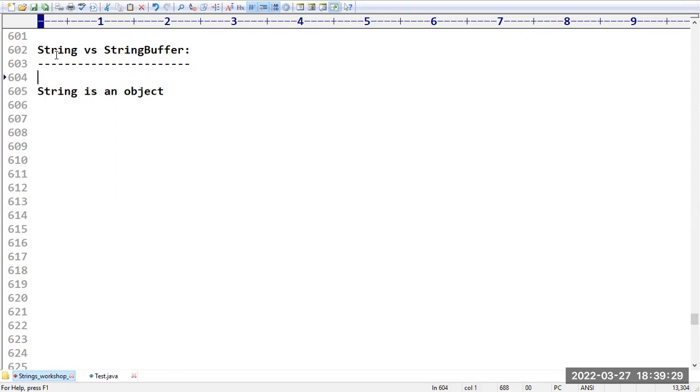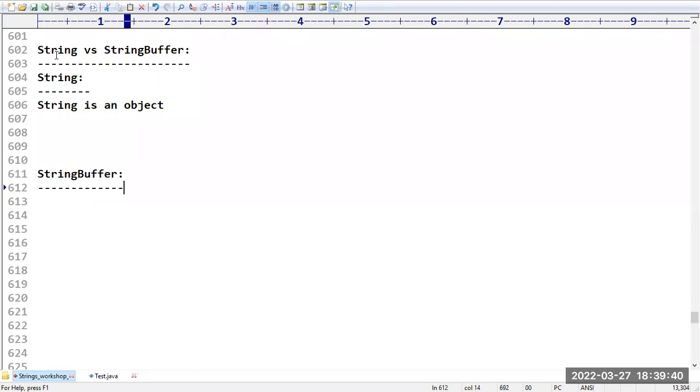Okay, I'm talking about these points with respect to string. So string is nothing but an object. Boss, your string buffer is also an object. So string buffer is an object. Excellent. Almost every interview person is going to ask this question. At least one question will be there from the strings concept.